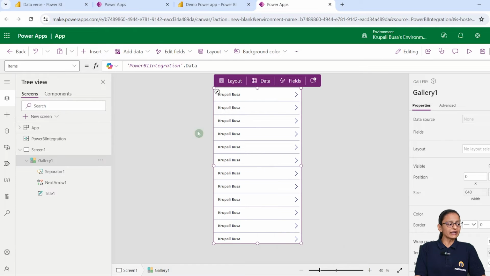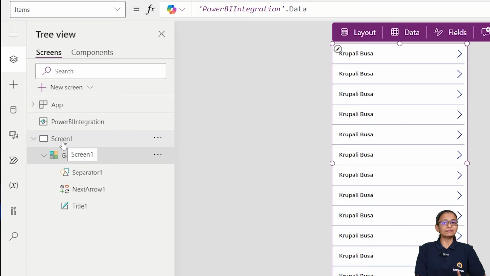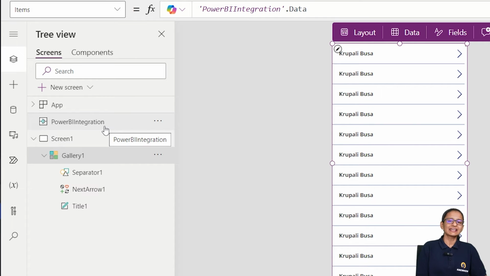Once you log in, automatically one screen will be made in a mobile format and here you will be able to see the gallery control. And one more important thing is that automatically the Power BI integration components will be added by the Power BI service account. So make sure that it is there. Otherwise, it does not make any sense if you are working on Powerapp. So here it is there. Then let's customize the gallery control and see the data.